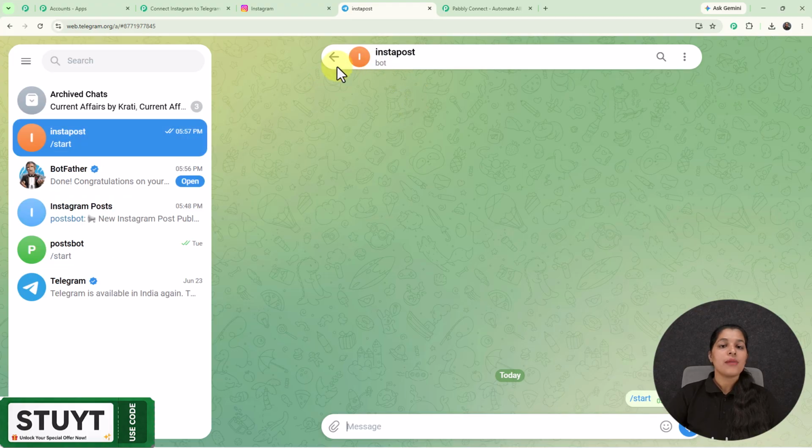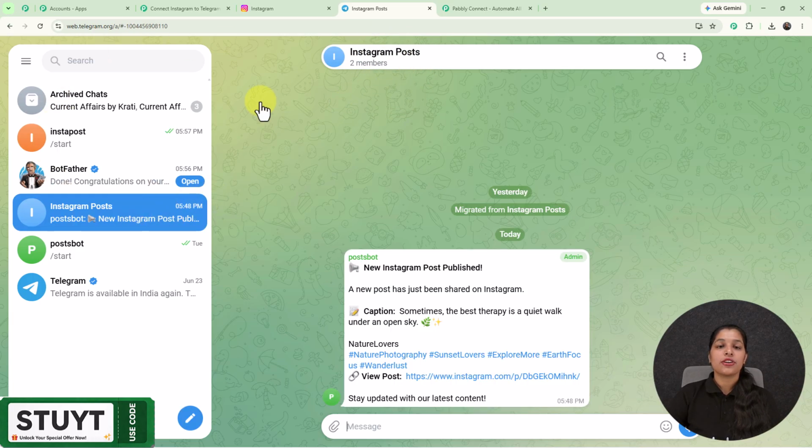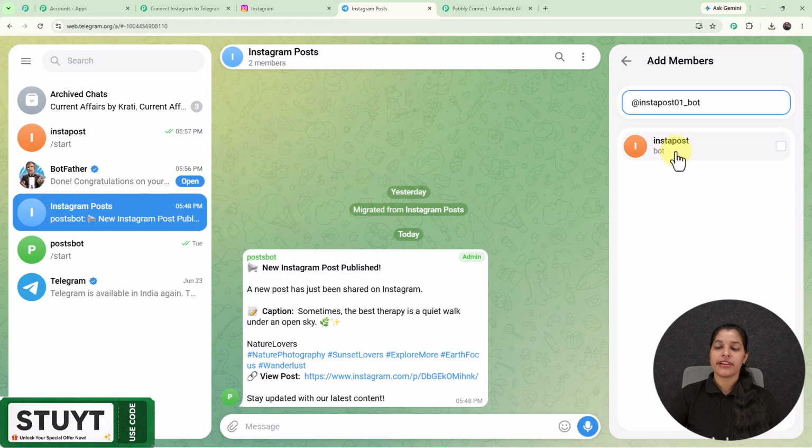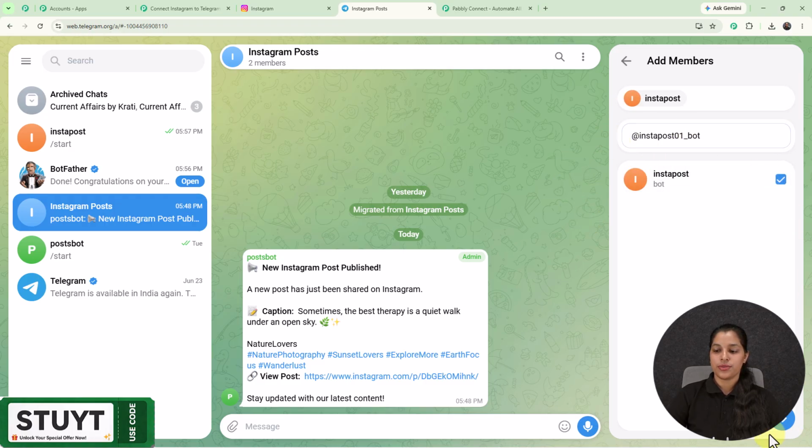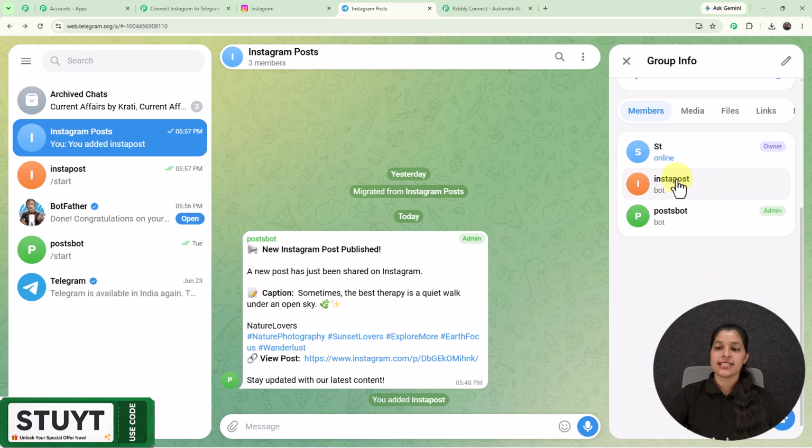And now I'm going to add this bot to a group where I want to notify my community regarding the post, or either you can create a new group and add this bot to that particular group. But I'm going to add this bot to my pre-existing group named Instagram post. So I'm going to add it over here. So here you can see that we are getting this bot, so I'm going to add it as a member of this group. And here you can see that it is added successfully.